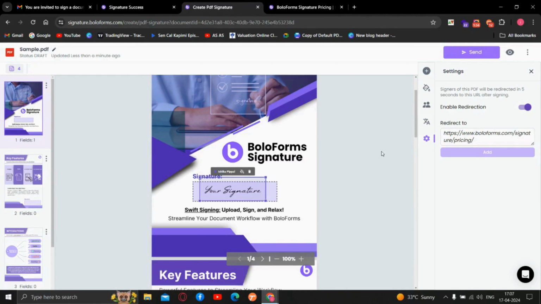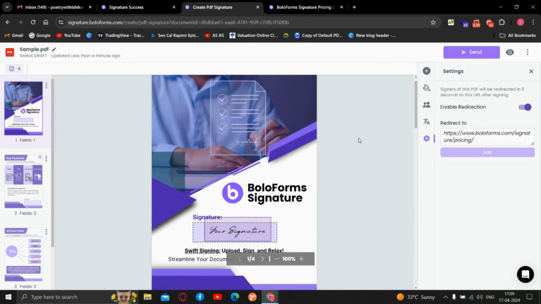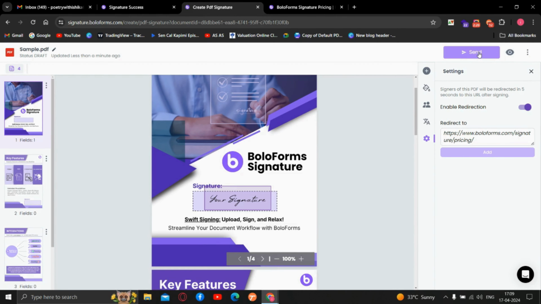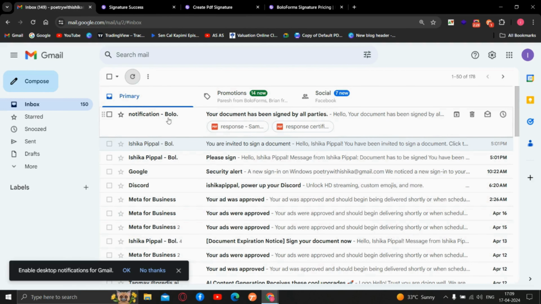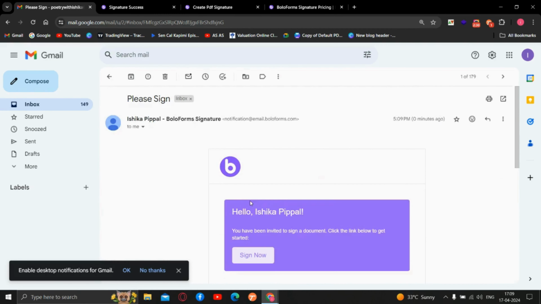This feature is very helpful if a person has just signed a document and now you want them to redirect to a pricing page or a referral article. After everything is added, we'll just click on send by email. This is how the person will receive the email and he can just start signing.